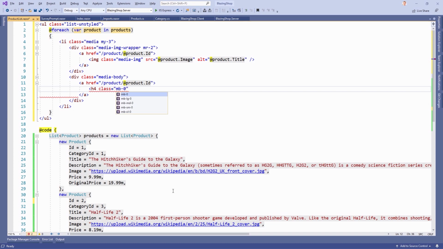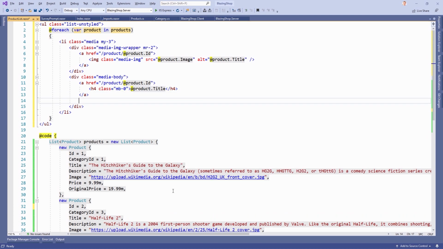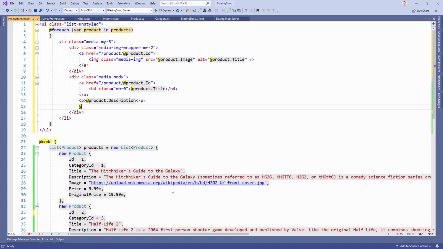We remove the margin to the bottom, add the product title here, or display the product title. This is our link. And after that, we simply add a paragraph with the product description, and then already the price. And as I said, we will use the original price here to display the price in another style.